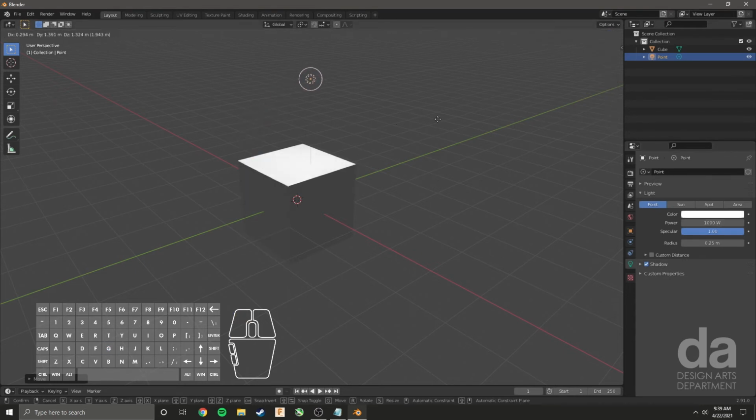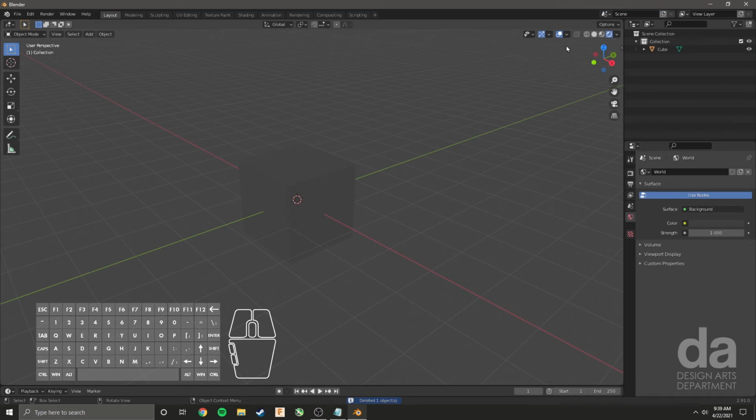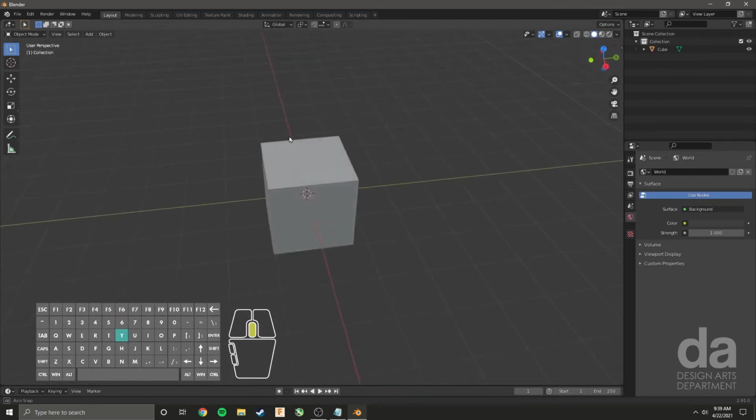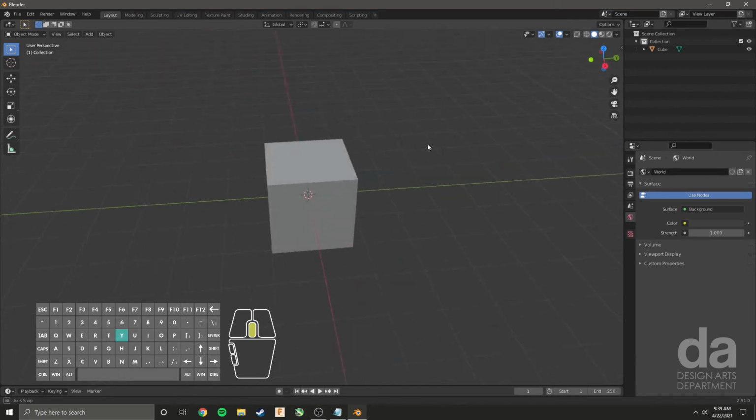And I'm just going to remove this. As mentioned before, I'm just going to push X and enter to delete that light, and I'm going to go back to my solid view mode. And this is how you simply navigate the view modes and the XYZ axes inside the scene.